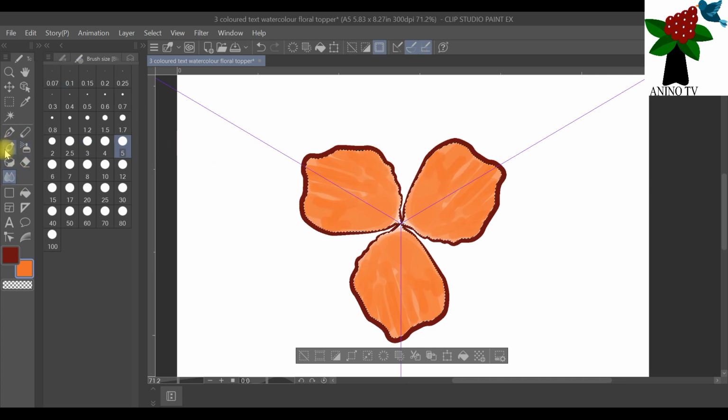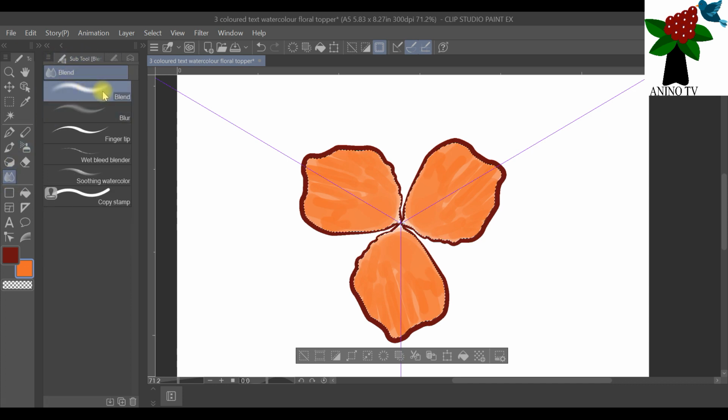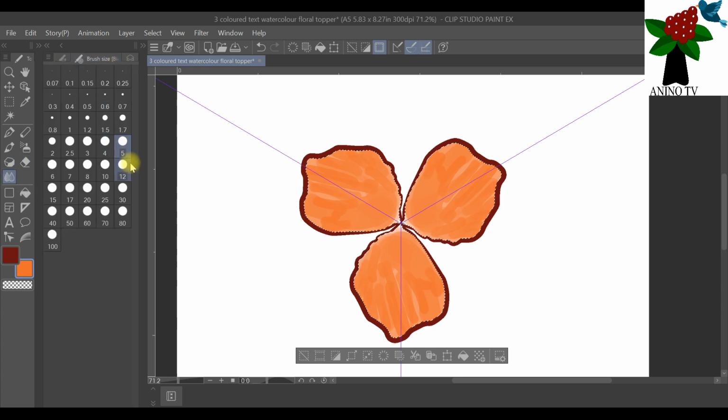Then in the tool palette, select the blend tool. The sub tool is blend. You can select a small size and you can just blend the painting.